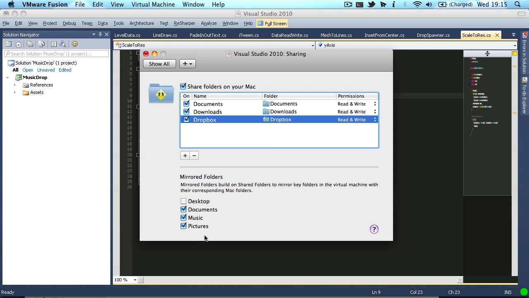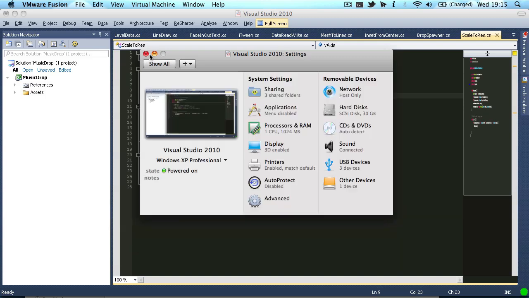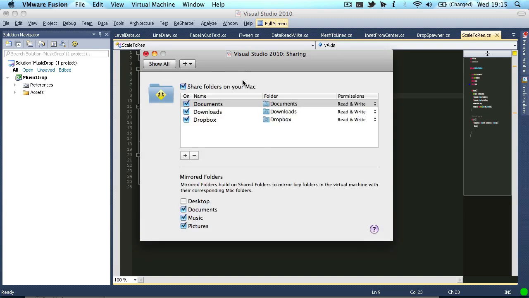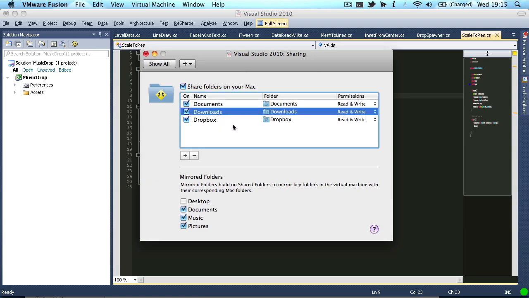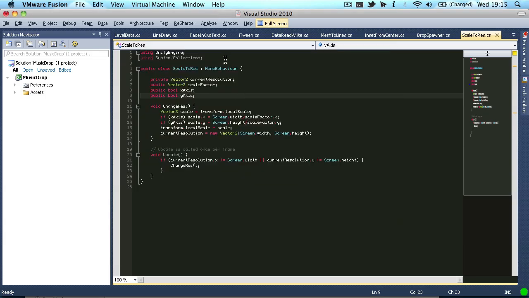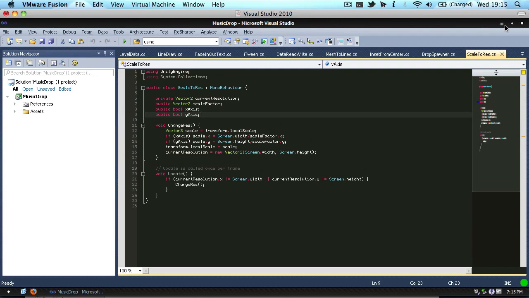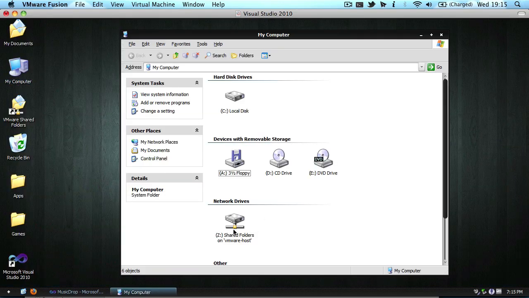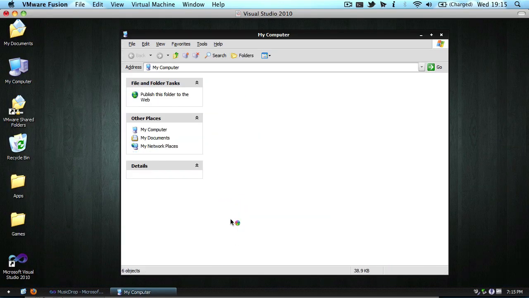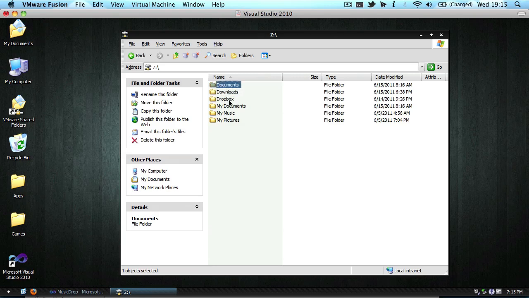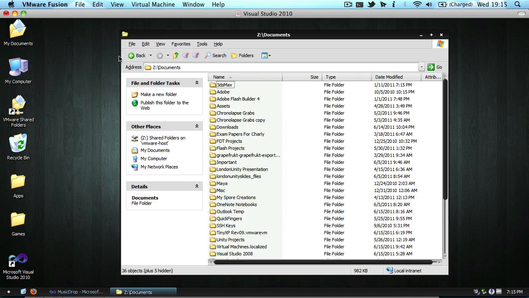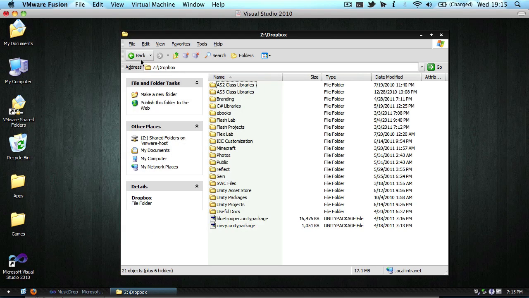Now, this is something separate, don't worry about the mirrored folders. It doesn't matter if you use mirroring or not, you still need to do this one-to-one mapping for wherever you have Unity projects. Now what that does is it makes a Z drive on your virtual machine, and in there you'll have all your shared folders. They link straight to the Mac folders, which is great.